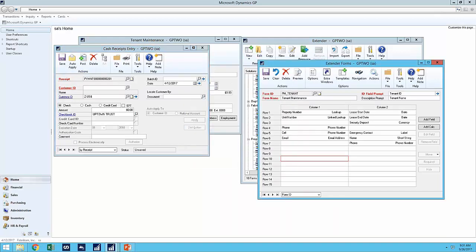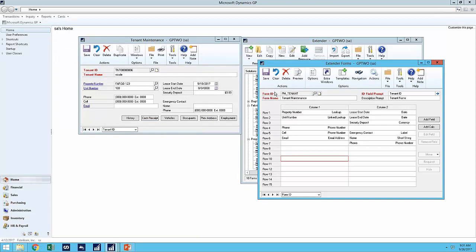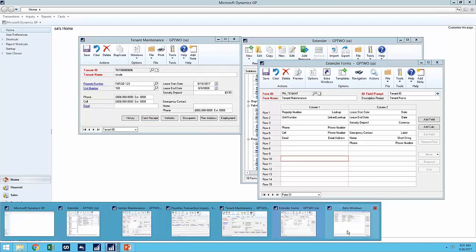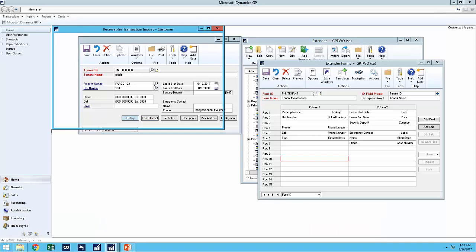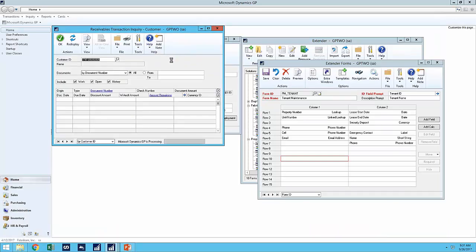We don't need our reports. Okay, where did my form go? Okay, so now if I hit the history button, it opens the history with tenant 6 and pulls in that payment we just did. So we can link back and forth to GP between extender data, whatever we'd like to do there.